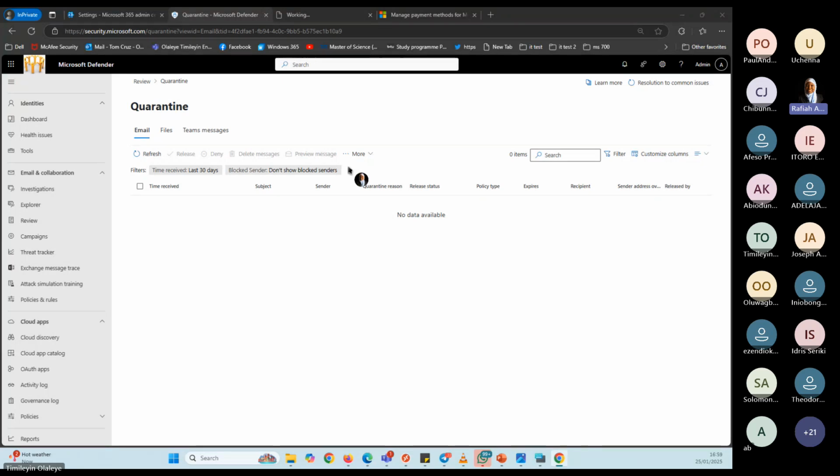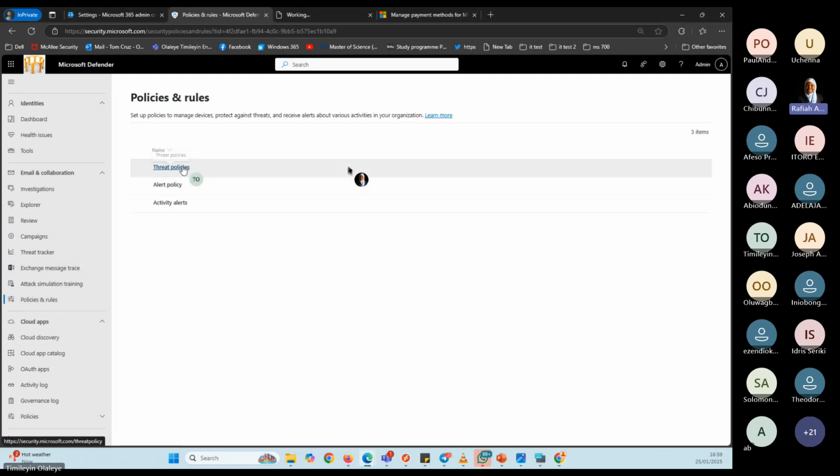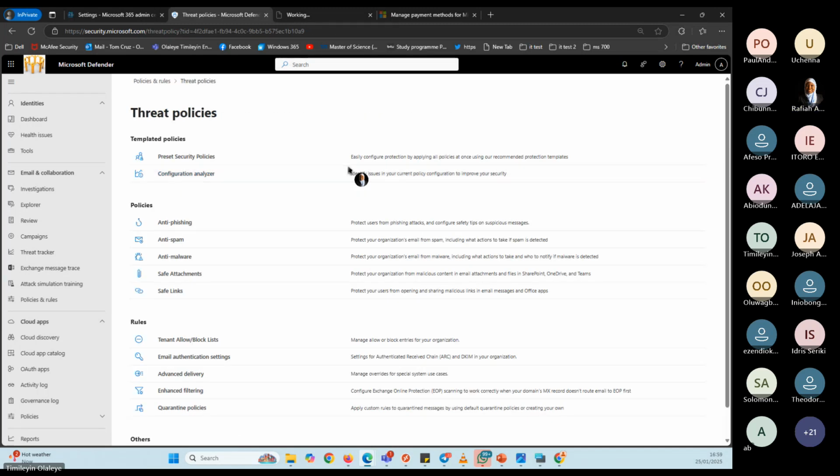Now, scrolling down to policies and rules. We'll look at the Exchange admin center later, the Exchange message admin center. We're not going there now. We're just going to policies and rules. So here we have threat policies. If you click on threat policies, you would see the preset security policies, configuration analyzer.